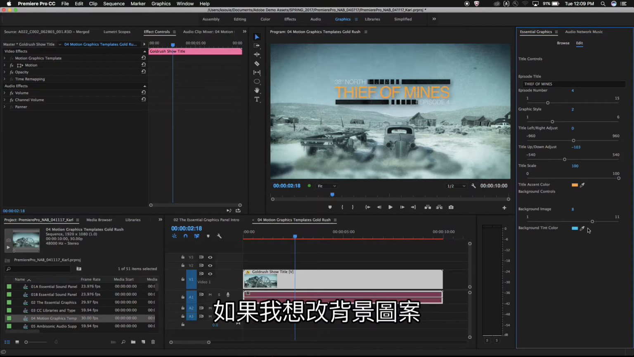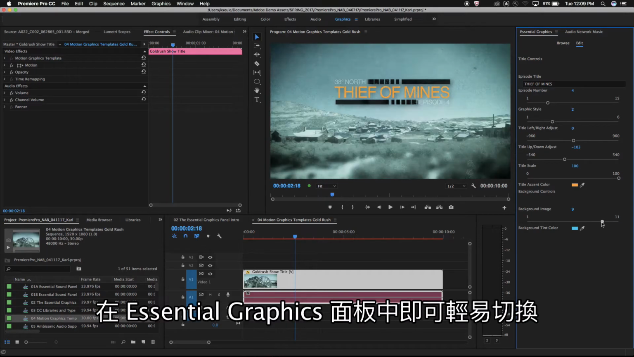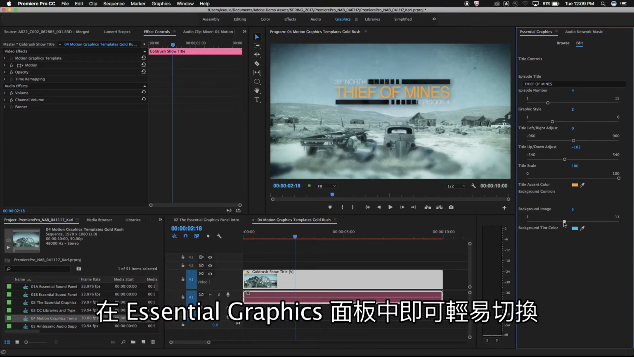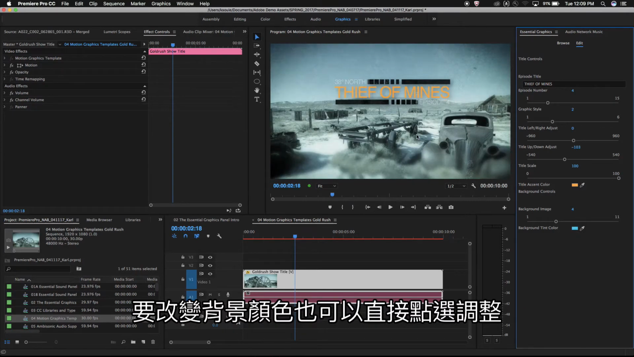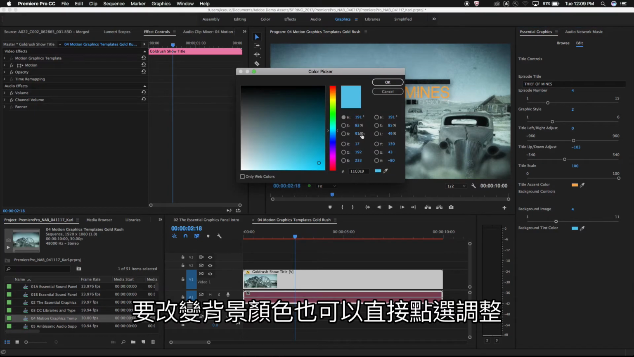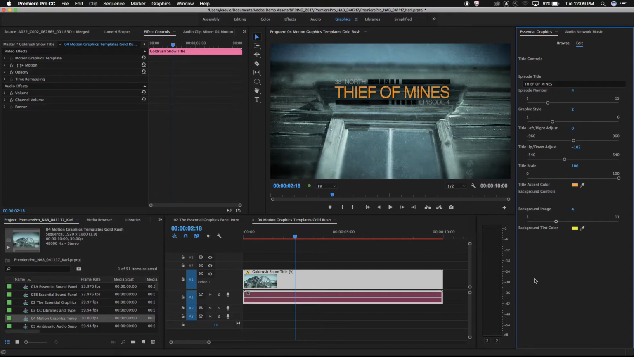If I want to change the background image, the artist has created 11 approved backgrounds, and I can easily swap those out directly from within the Essential Graphics panel. And if I want to change that background color, I can just click on the color swatch here. Maybe we'll make that more of a gold color, and we'll see that update.